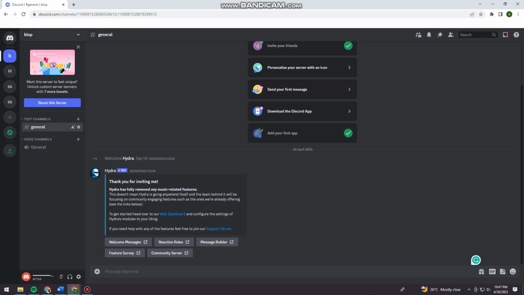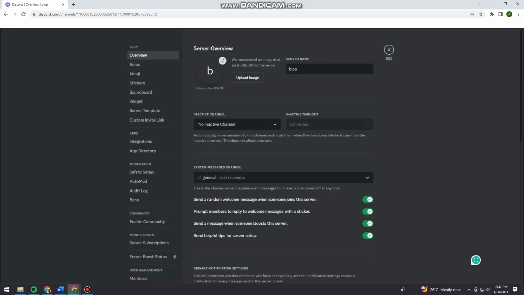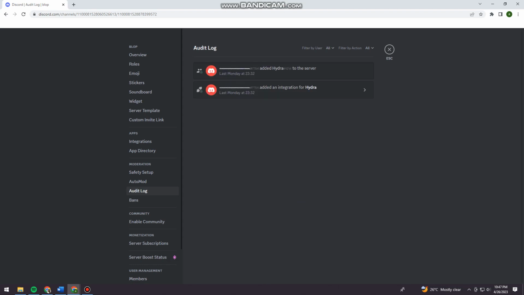And now click on the drop down arrow at the right side of the server's name at the left side of your screen. Now click on server settings. And now here at the moderation section at the left side of your screen, you can see the audit logs option. So just go ahead and click on that. And here you can see or view your audit log on this server.